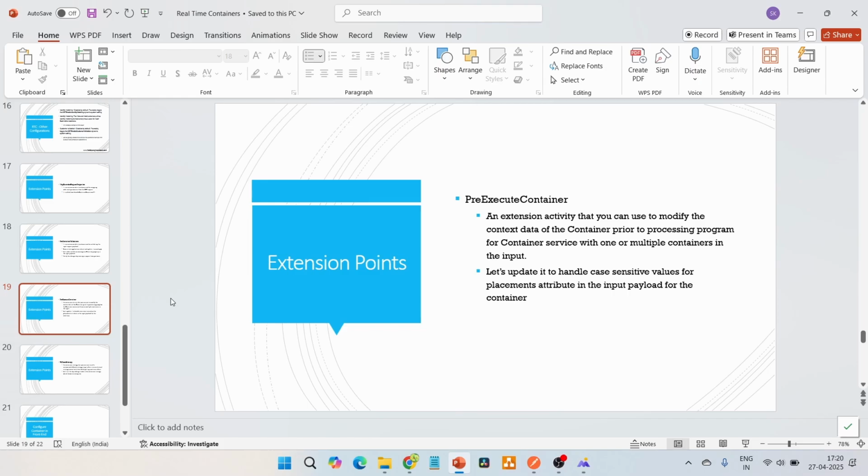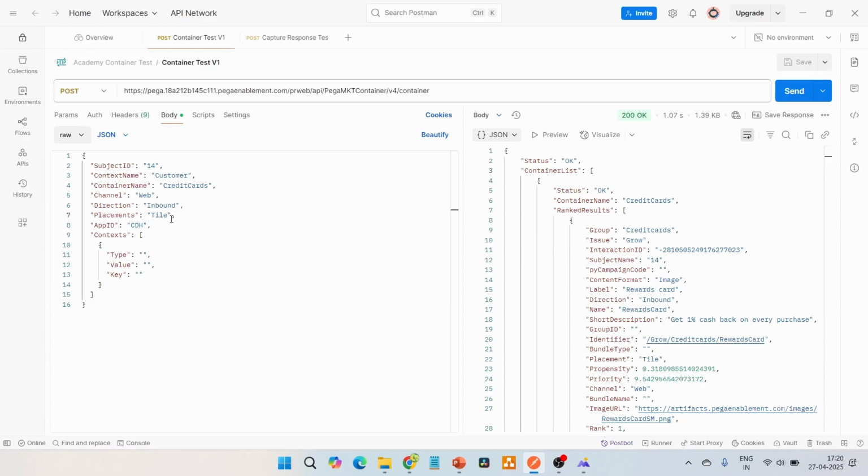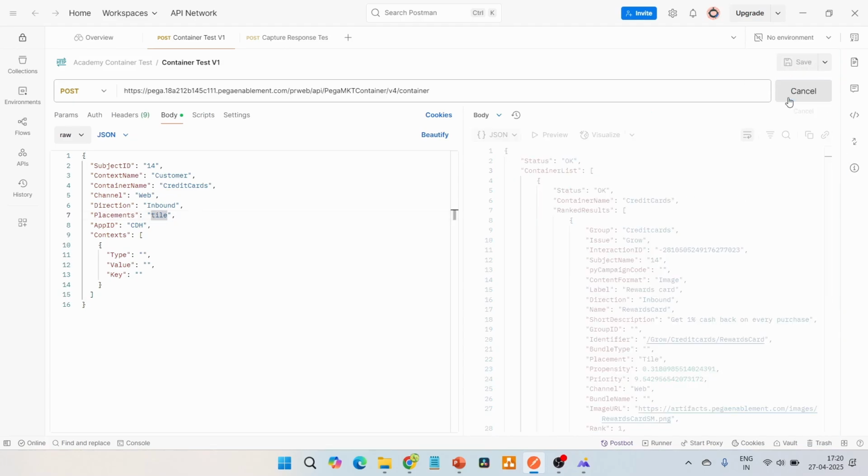For example, let us see a demo. In our request we have something called placements. Here we have tile. I will show you one quick example. Here, instead of capital T, I'm having small t. Let us send the request.